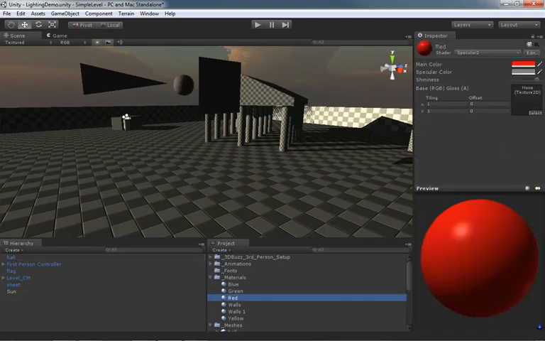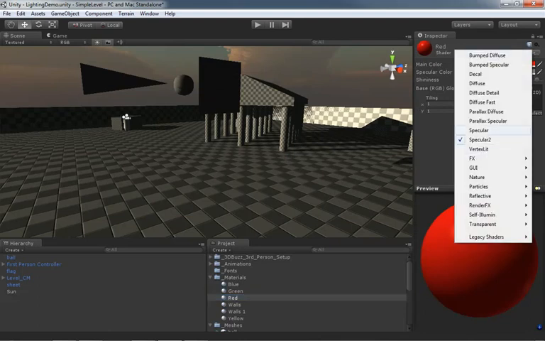Well, what I have is a special material here that is using a shader that's a little bit different. With built-in Unity, we have a specular shader. Here I have a Specular 2. Ooh, where'd you get that? I got it from the Unity site. I've altered it a little bit. I'm going to show you how to do that.